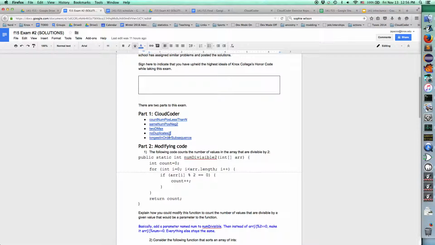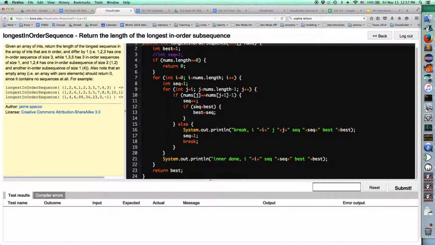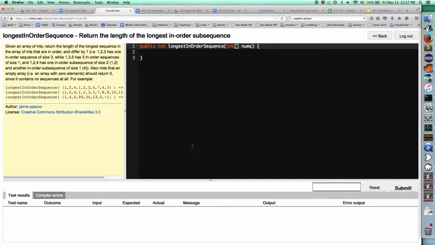Okay, no duplicates. Now, longest in-order subsequence. So I've got my solution here. This works. I'll go ahead and reset it, though, and see if I can rederive it. This is embarrassing. I might not be able to rederive it, but we'll see how it goes. Sorry, I can rederive it, but in the back of my mind when I was looking at this in class today, I think I may have done it in a more complicated way than necessary. But I don't know. Let's see.